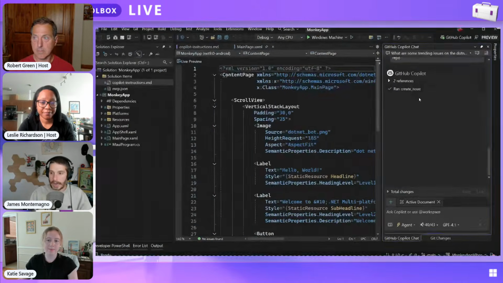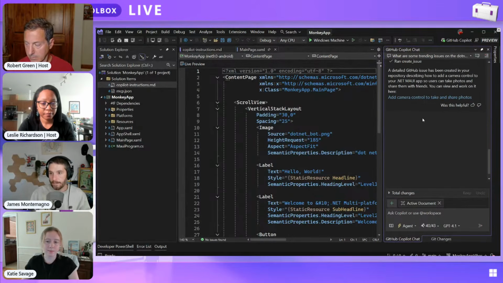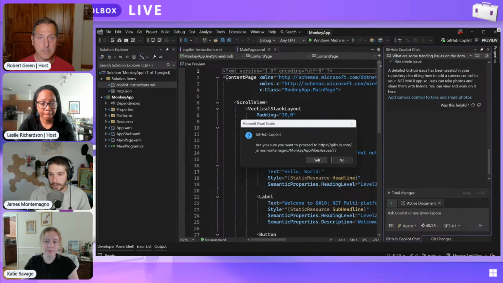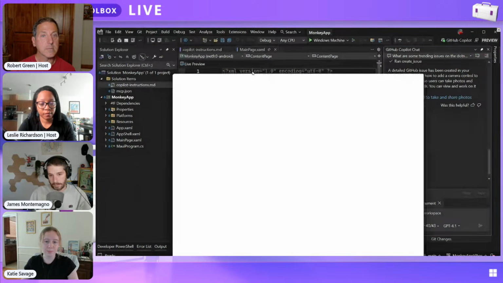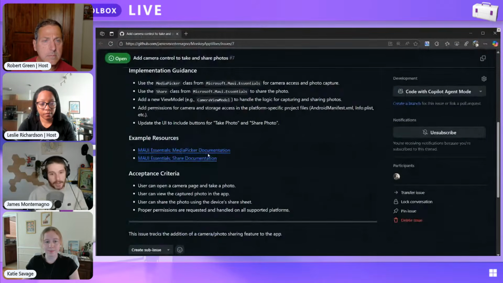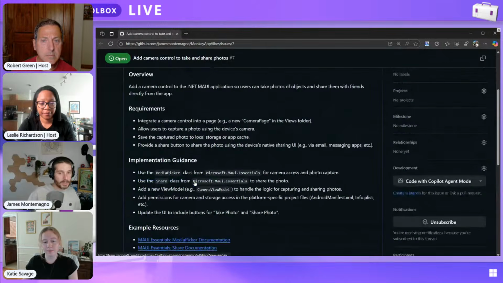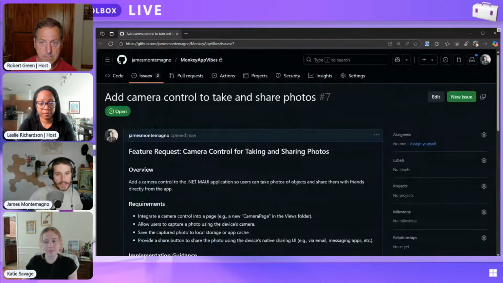Now I've created a personal access token. So I've done this here. And now I can just tap on this. Do I want to open this issue? I'm going to open it up. Boom. Here's all the things. Here's documentation samples, MAUI essentials. I mean, I just saved all the time in the world.